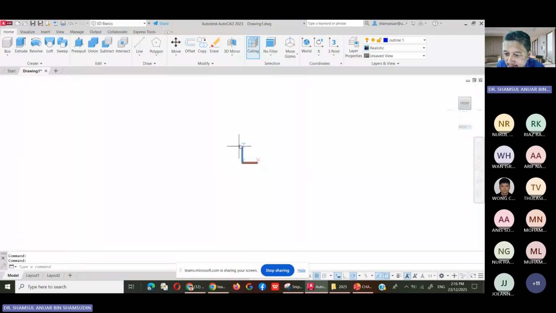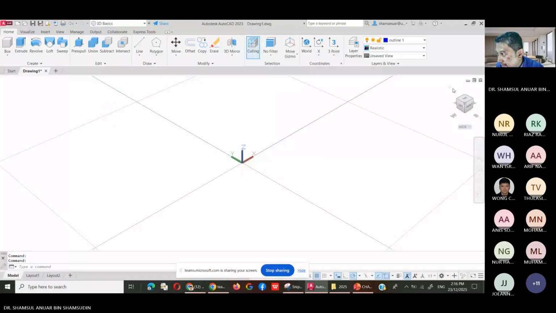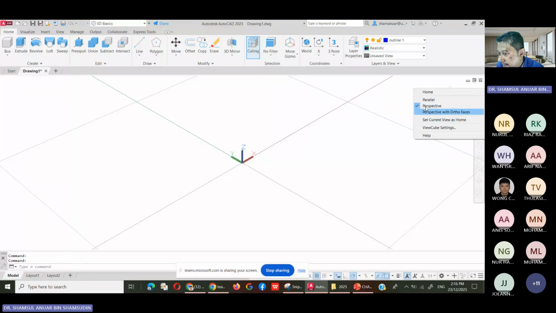Anyway, if you want to go back, you can click the home. On the cube there is a picture of a house or a little hut. That's home. If you right click on that, there are many things. The default here is perspective. You can also choose parallel.